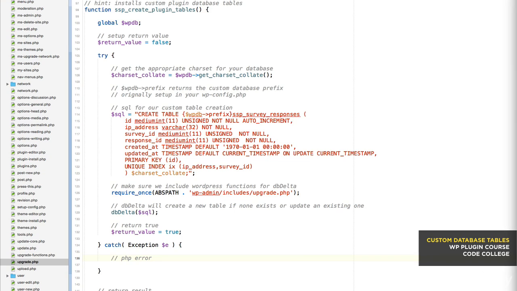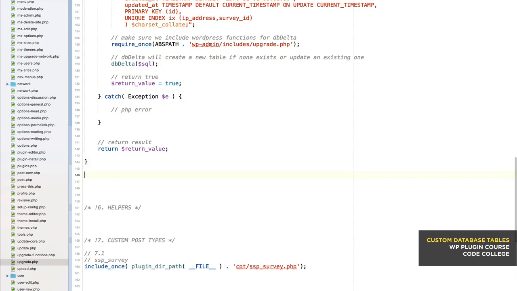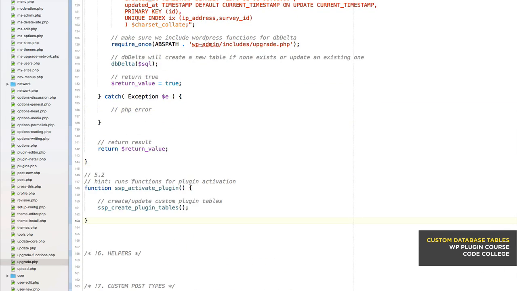Okay, so now we're going to create another function, and the purpose of this function is to call this function and any other functions that we want to run on activation. So we can add that right below here. It's going to be 5.2. This function runs functions for plugin activation, just like I said. It's going to be called ssp_activate_plugin. And in here, right now, we only have one function to call, and it's going to be our create plugin tables.